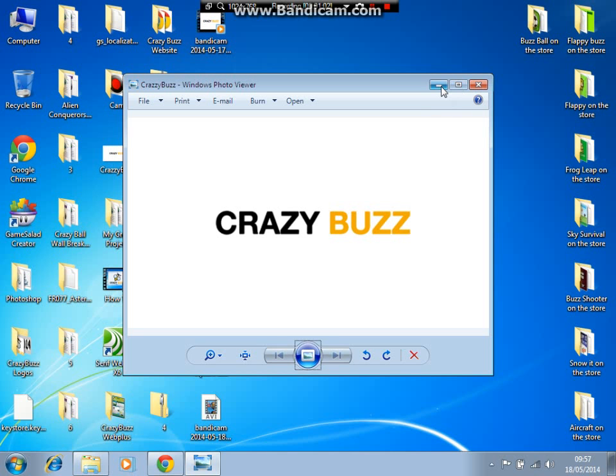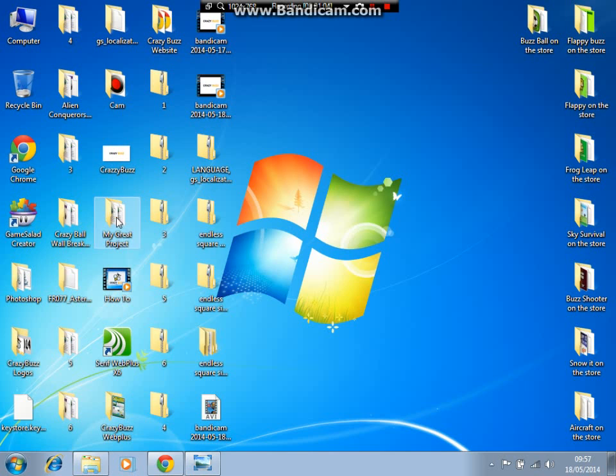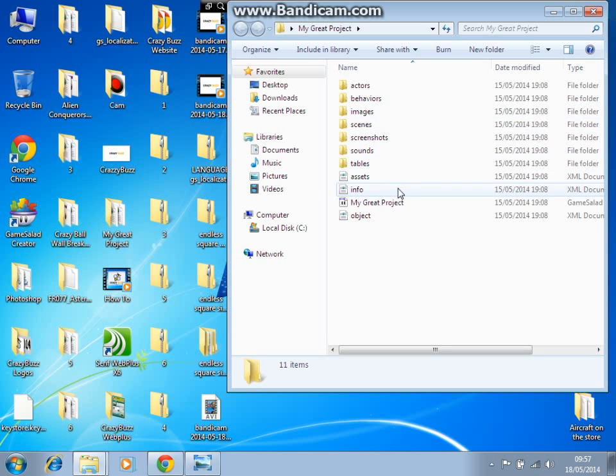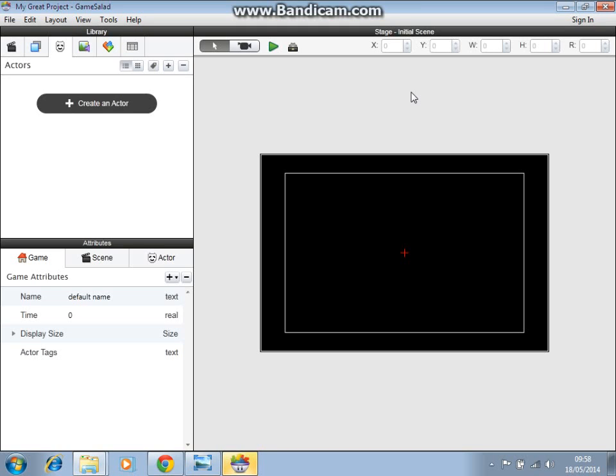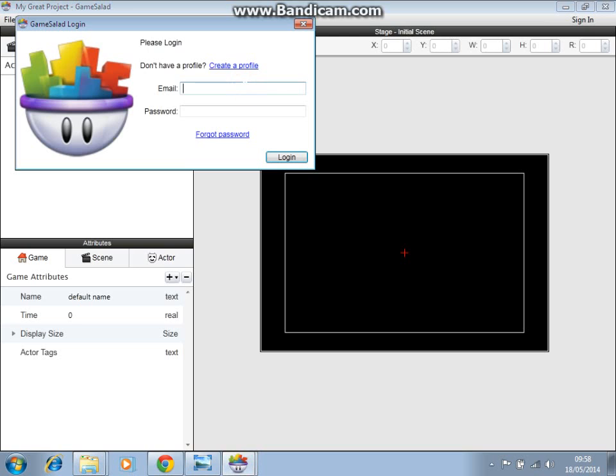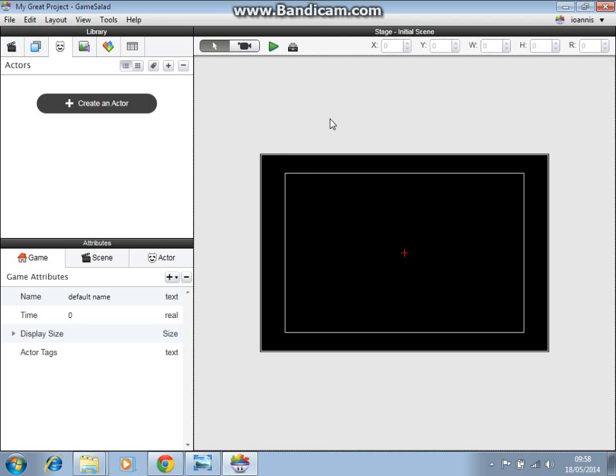First of all, you have to open your Gamesalad project. As you can see, I'm going to open that now. As you can see here, I opened my project already. So first of all, you have to log in. As you can see, I'm about to do that. As you can see, I logged in already.